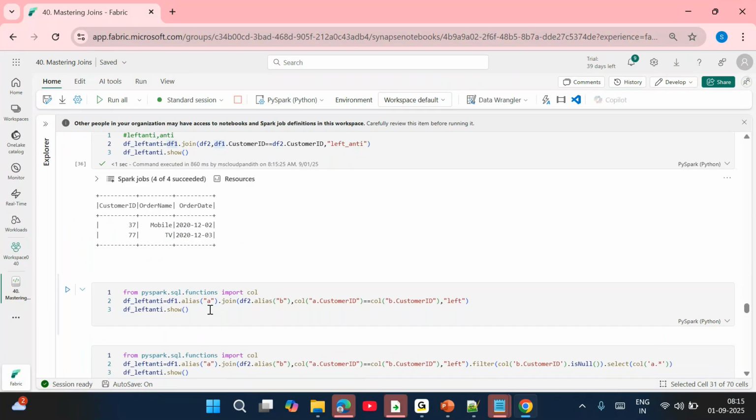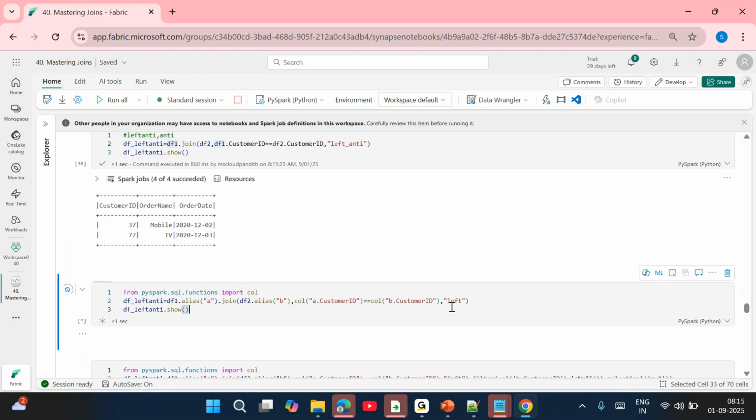Now, for example, if you don't have a left anti-join, how to get the left anti-join by using left join, let's see. First you apply left join.